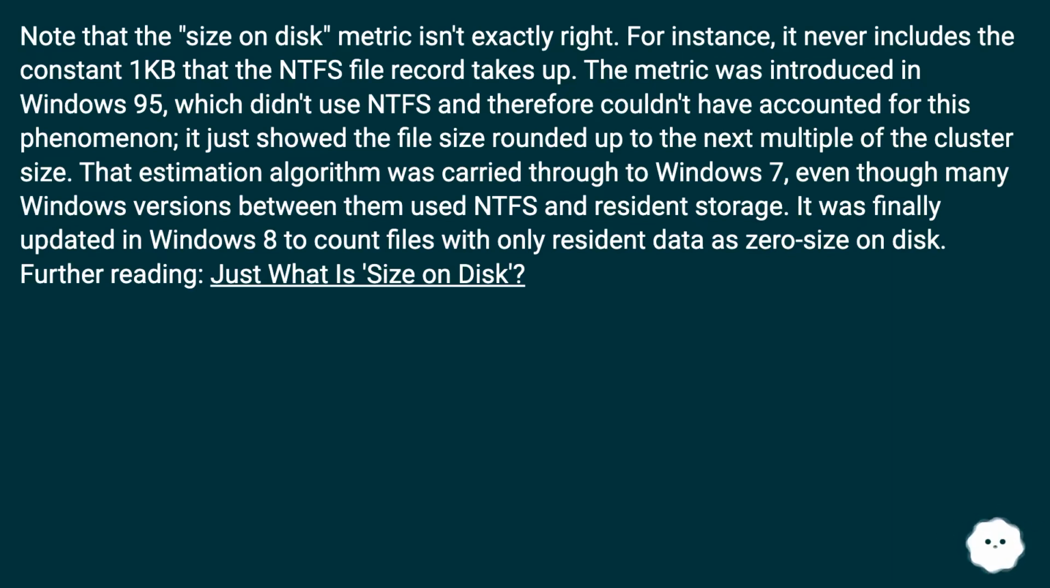That estimation algorithm was carried through to Windows 7, even though many Windows versions between them used NTFS and resident storage. It was finally updated in Windows 8 to count files with only resident data as 0 size on disk. Further reading: just what is size on disk?